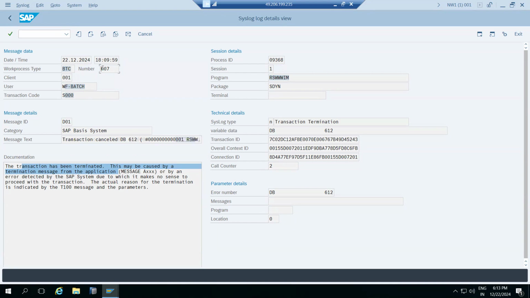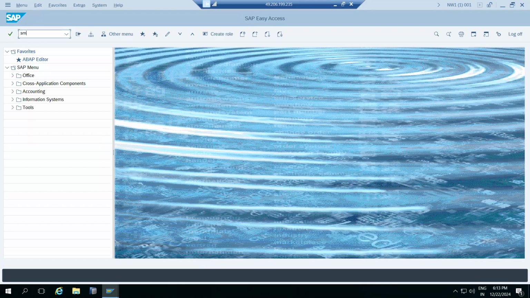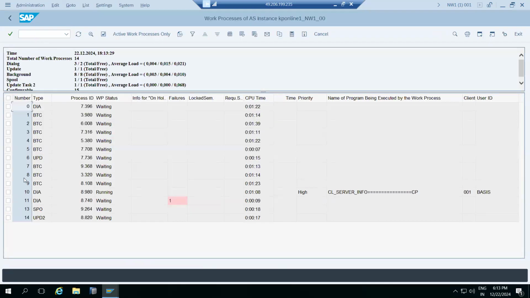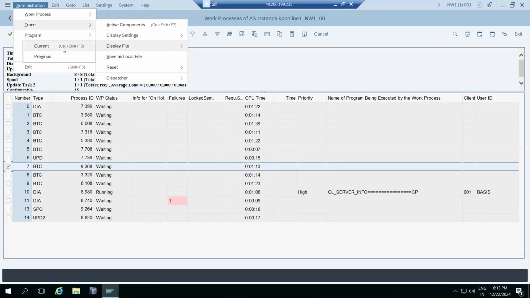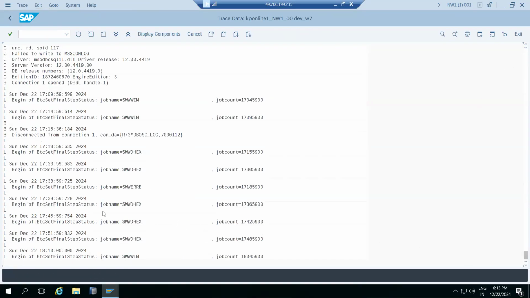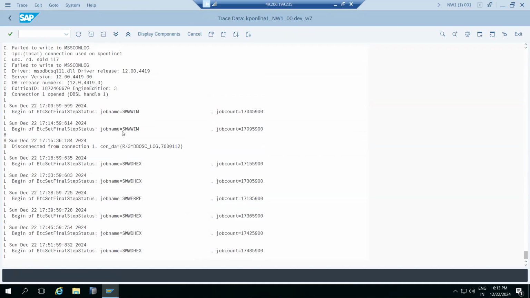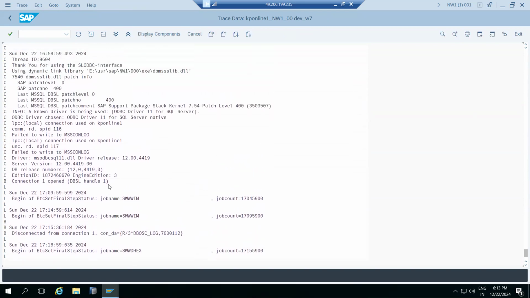What is the work process number? Which background work process? BTC 07. Then we can go to SM50 and look at 07 BTC. Then you can check the work process log files, trace files, and display trace here. You can see what is happening with the work process and why it is getting cancelled. See, the jobs are getting cancelled. The job name is displayed here, which means a background work process.